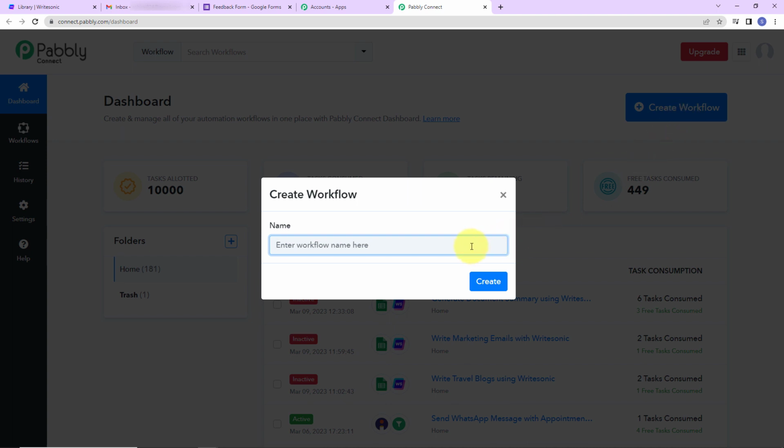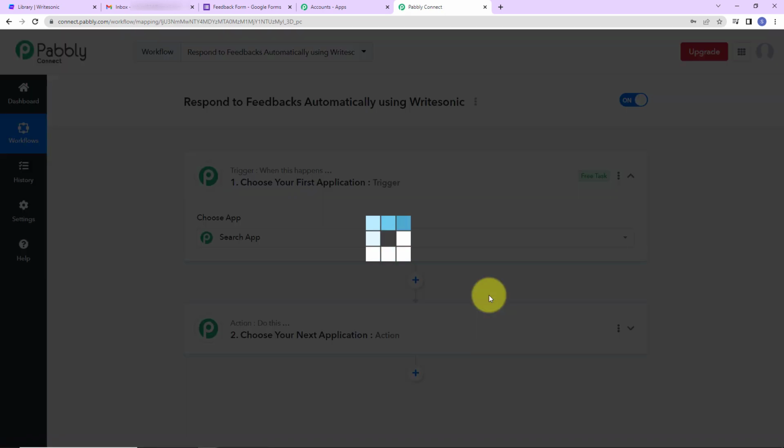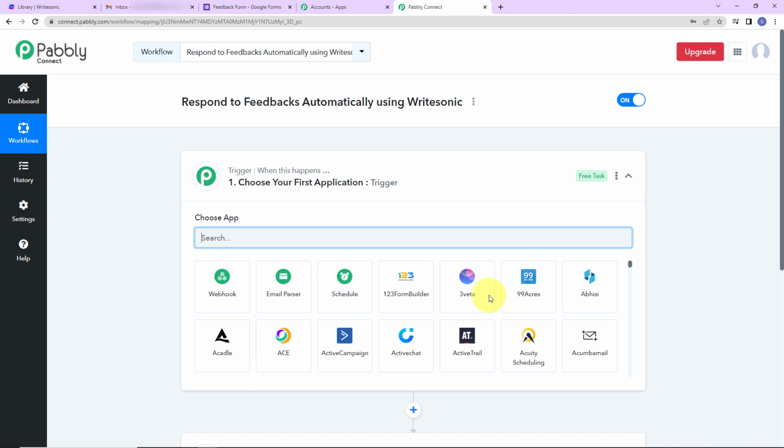Now here my objective is that every time a form is submitted, let's say that it's a feedback form and I have received the feedback on one particular thing. Now what I want is to automatically generate a reply to that feedback and send a mail to the user who has given me the feedback. So I'm going to name it as respond to feedbacks automatically using Writesonic. Let's click on create.